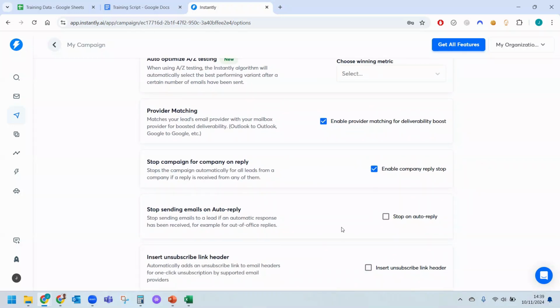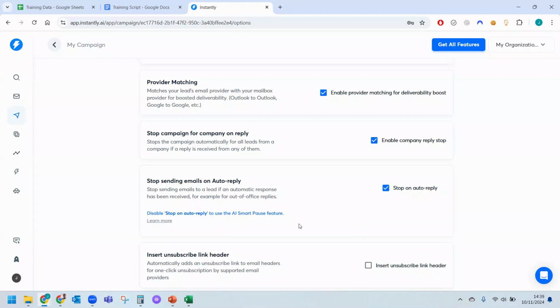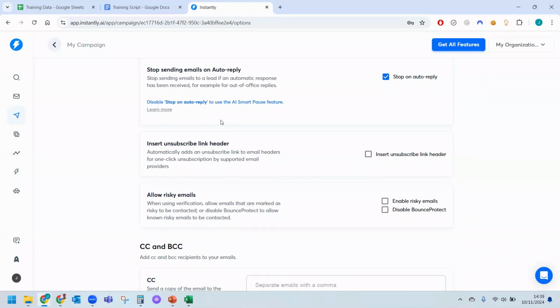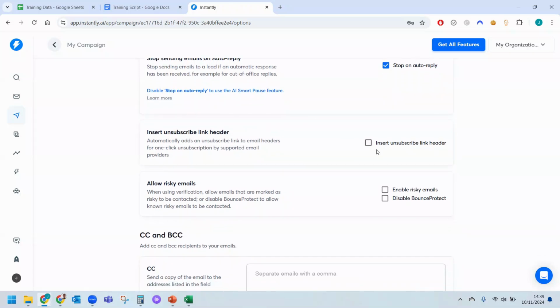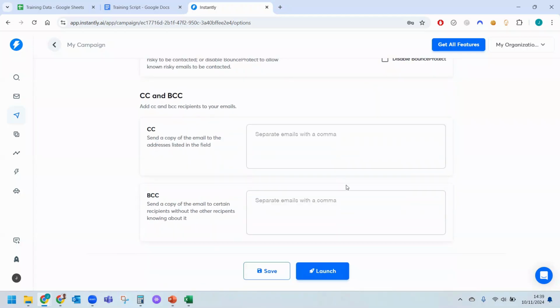We can stop the whole company name on reply. If someone auto replies, so an out of office, what happens then? I generally say let's stop that. Then we have insert unsubscribe link header. We'll put some unsubscribe text into our email. We haven't done in this case, and that is simply it. Save it, launch, and we're good to go. That's your cold email.